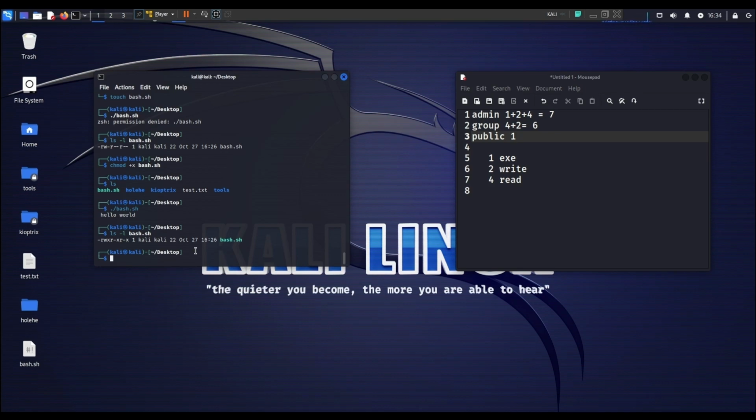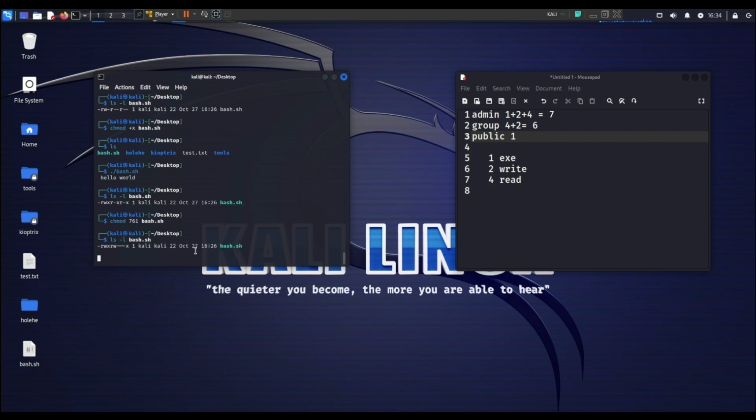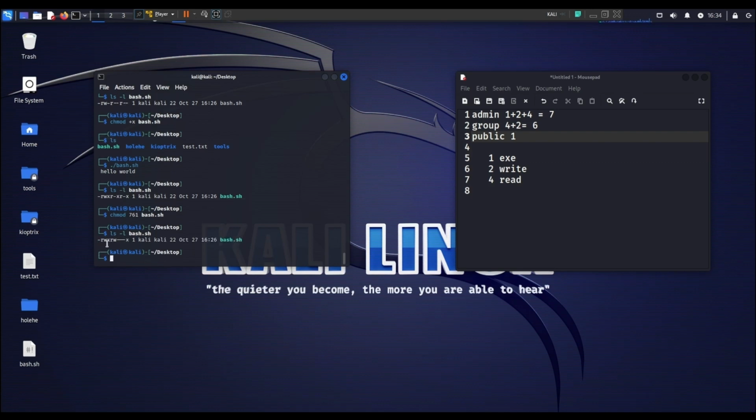So we can write it as chmod. The first number goes for admin, which is 7. The second for group, which is 6. Third for public, which is 1. And the file name. See, as you can see here, we have successfully changed as per our requirements.